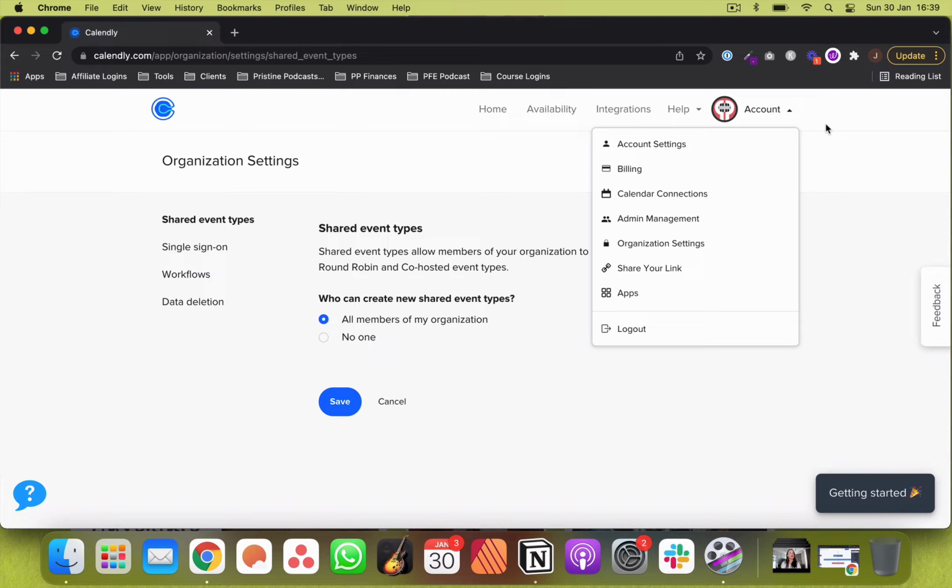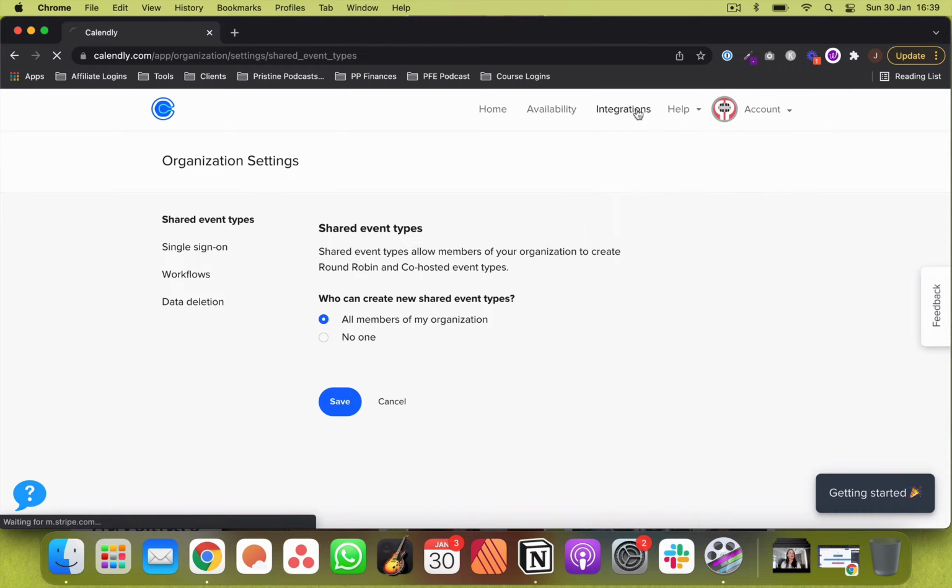Once you've done that, the next thing that you want to do is to see if there's anything else that you need to integrate with your Calendly account. For that, click over here to the Integrations tab.